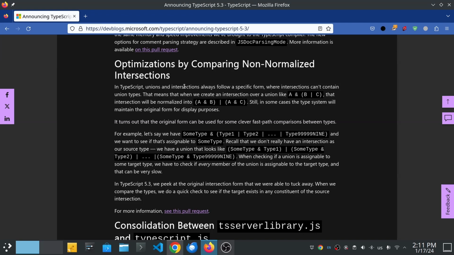Optimizations by comparing non-normalized intersections. In TypeScript, unions and intersections always follow a specific form, where intersections can contain union types. That means that if we create an intersection of A and a union of B and C, that intersection will be normalized into a union of the intersection of A and B and the intersection of A and C.